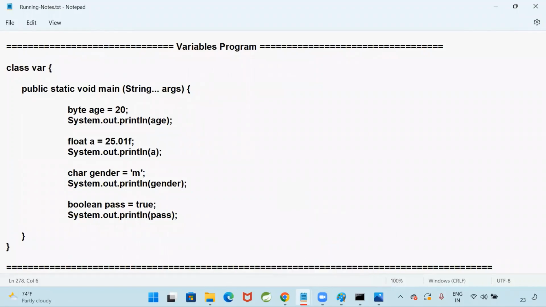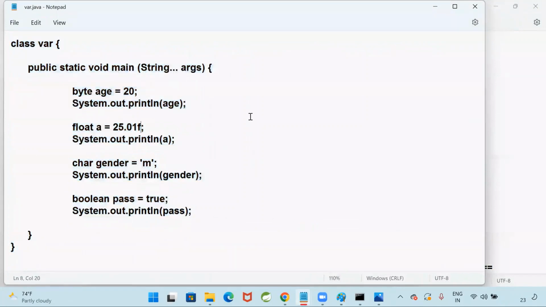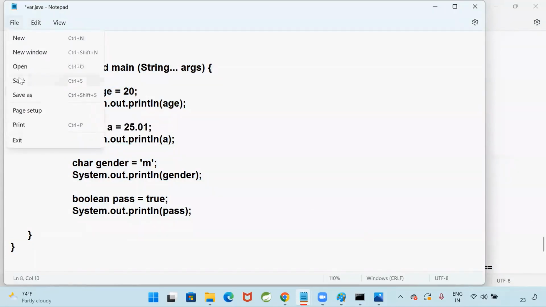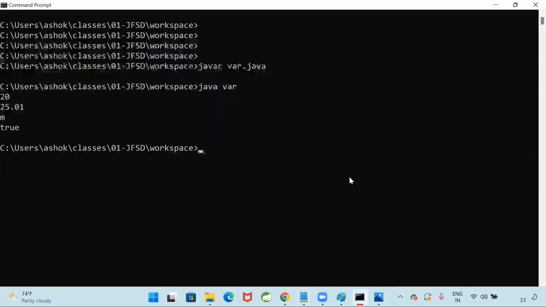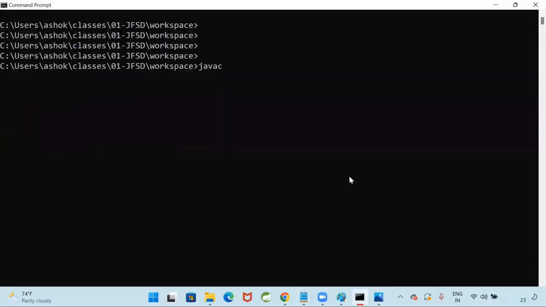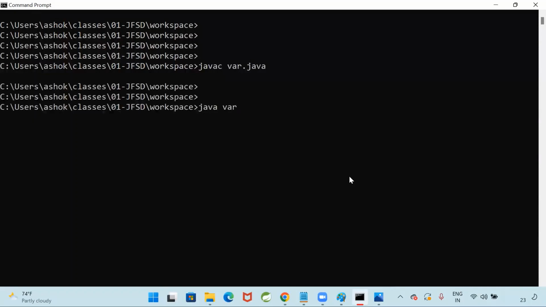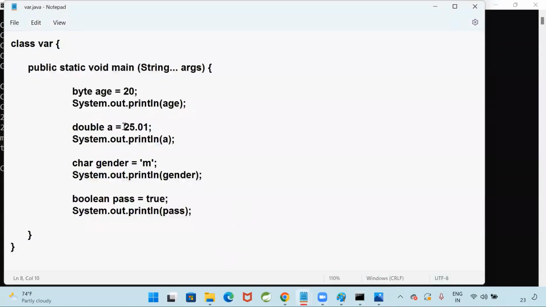Now, see here. I'm removing f. Then I am taking this as a double. Save it. Now, let's do compilation. javac var.java. Compiled. java var, success. Right? So by default it will consider it as a double only, so you need not specify. If you want, you can specify D also. No problem, but it is optional.